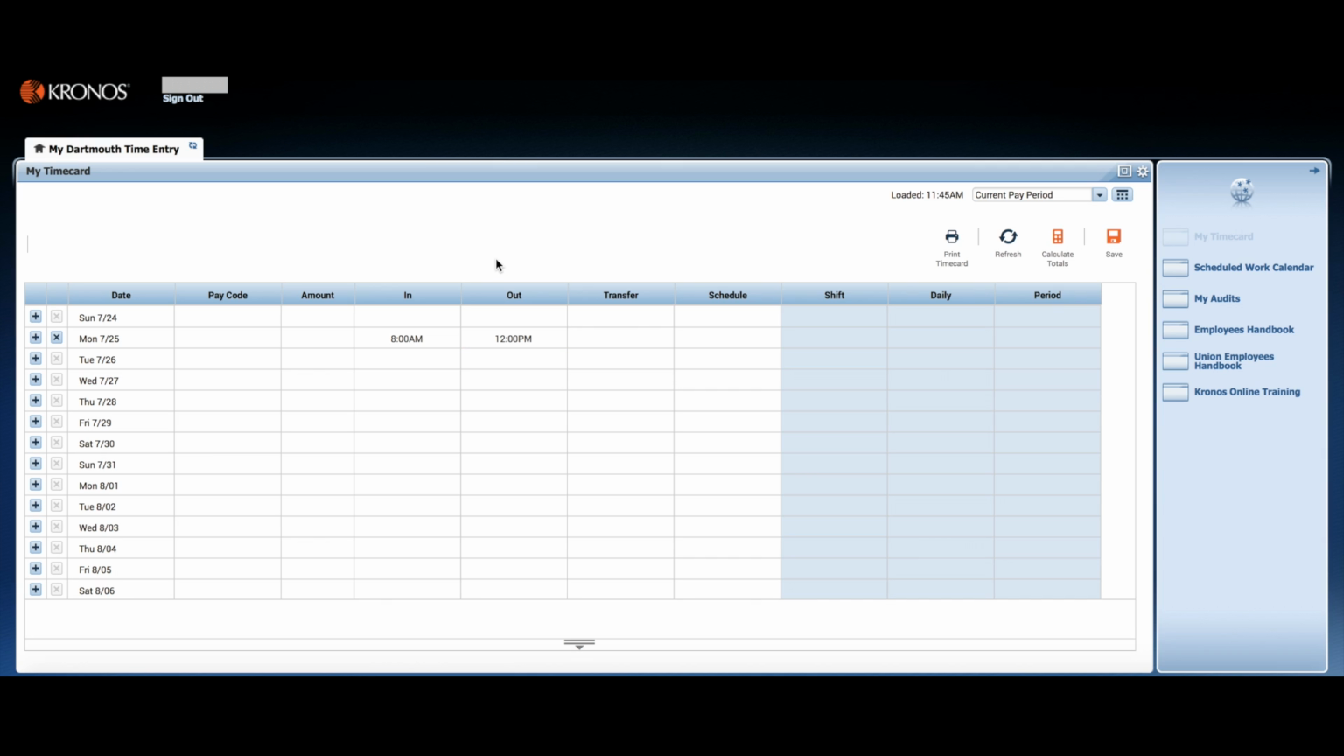To record multiple shifts for a given date, click the plus button to the left of the date for which you would like to record time. This will generate a new row for the date that you clicked on.